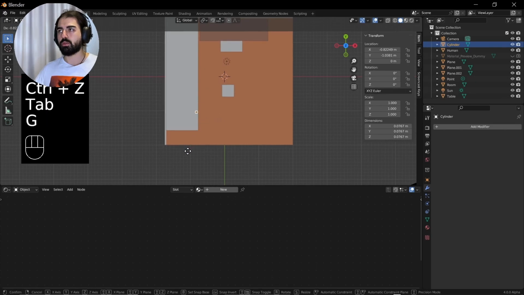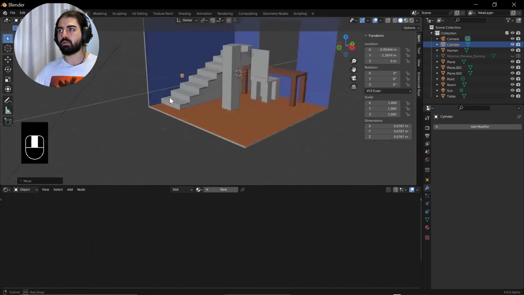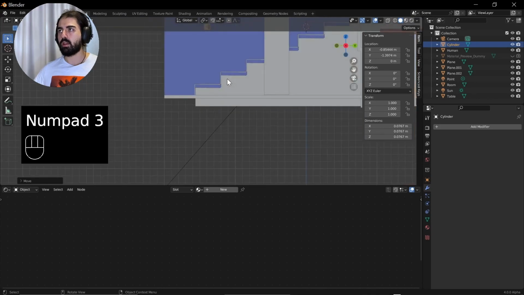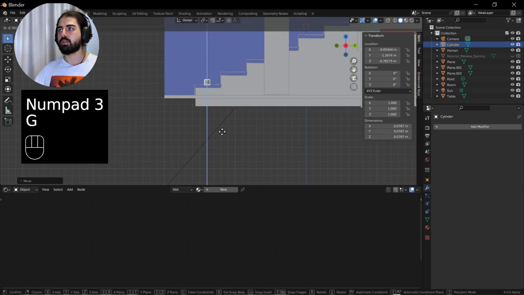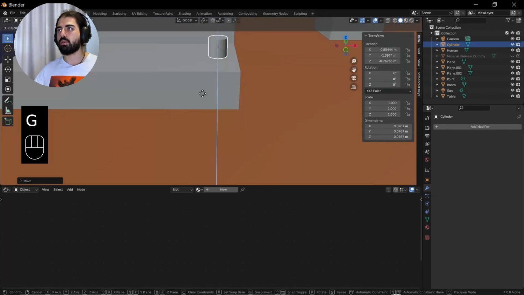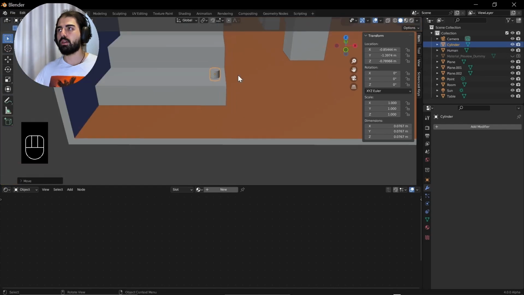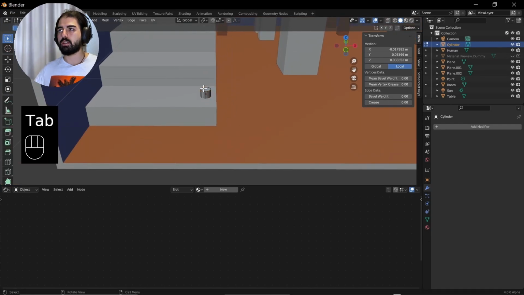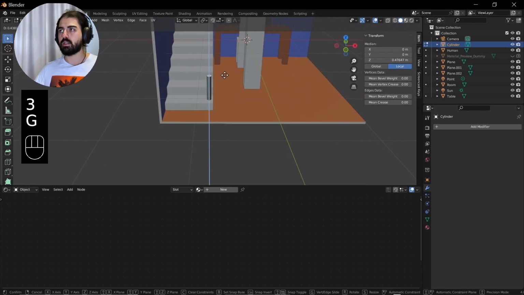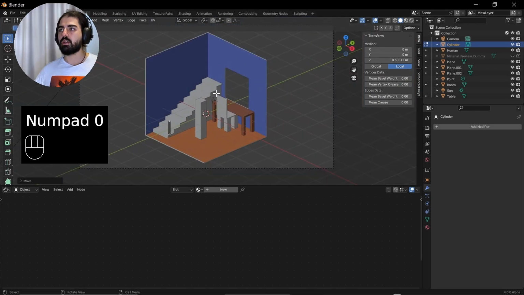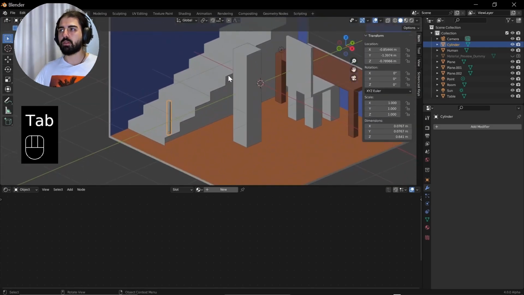In object mode, we're going to move it to the first step. Where is it? Right there. Okay. In edit mode again, I'm going to select this top face, G, Z, move it up a little bit. Is it too high? Maybe, maybe not.